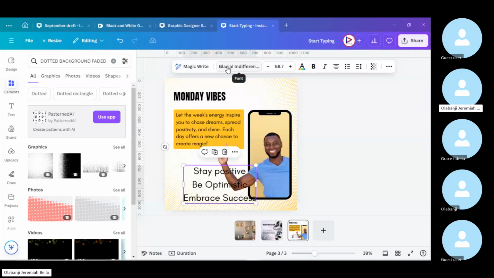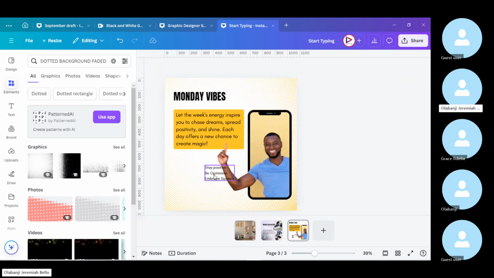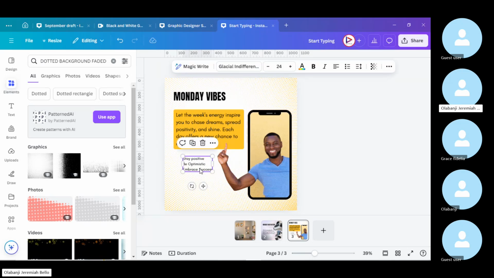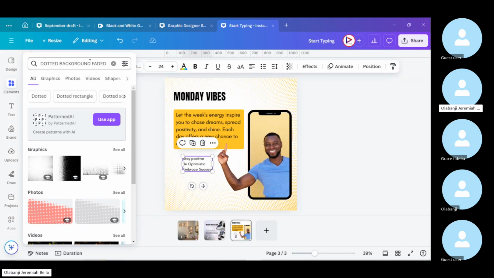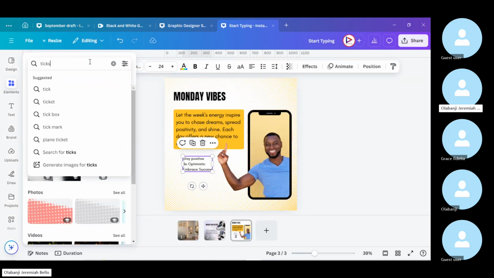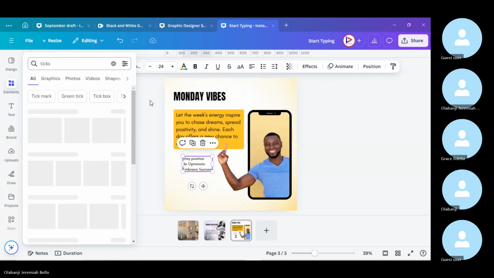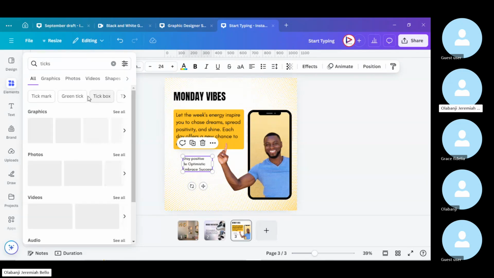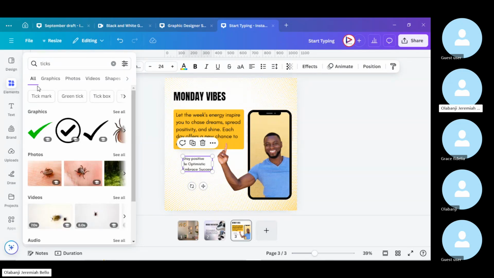So I can go ahead for all of these and modify the font size. So let's say 24, and I'll change the alignment as well. So let's say all of this now, I'll come and place it here. I can even add some other things to it, but since time will not permit me to do that, I can just search for ticks, tick marks, tick mark.